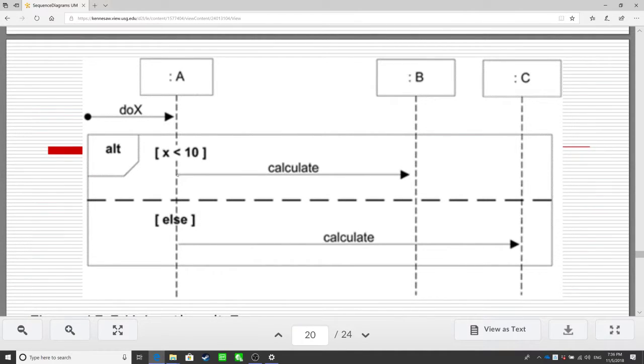And this is alt, which means the if else, right? You see the if else. So we have two mutually exclusive parts. One is if x less than 10, we do the calculation using the object of b. Else, which means if x is greater or equal to 10, we go to this, we use the object of c to do the calculation. Right.